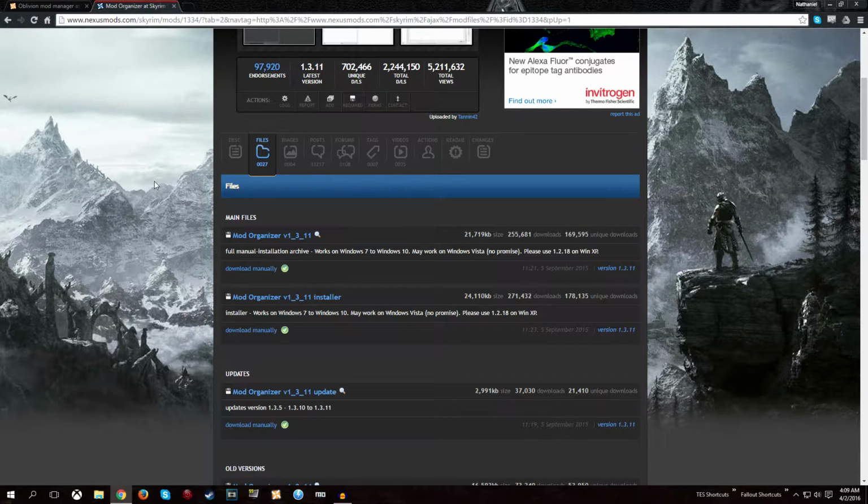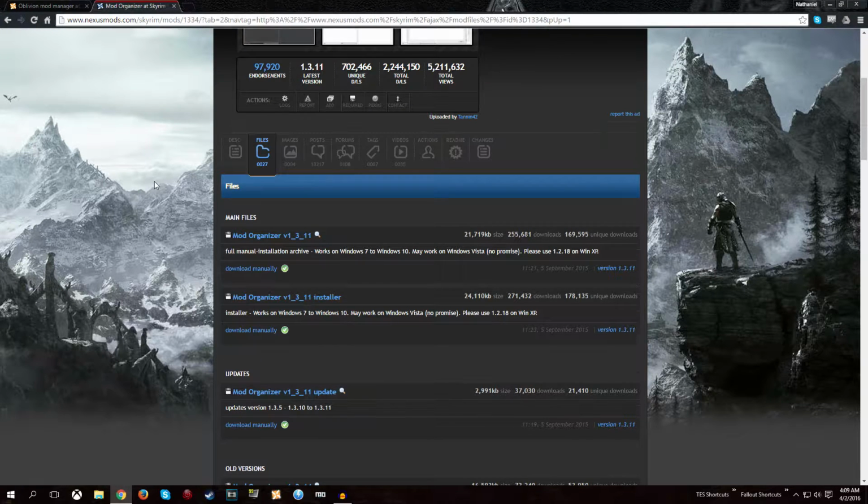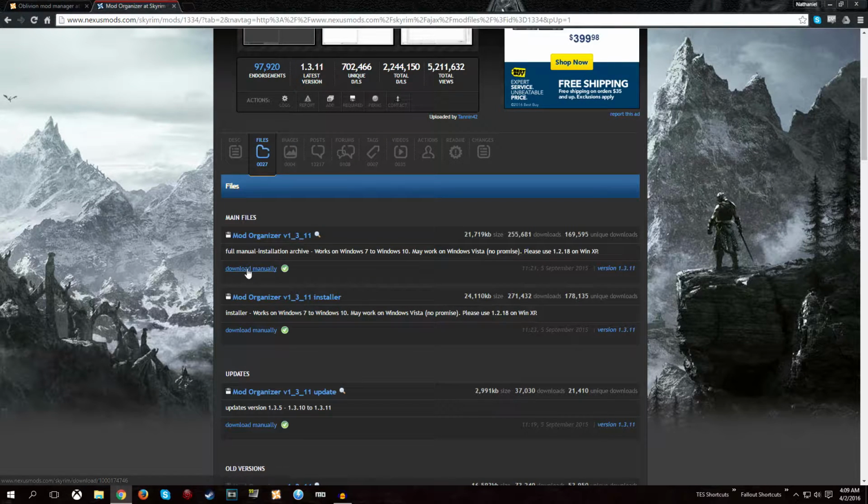If you already have Mod Organizer for like Skyrim or New Vegas or Fallout 3, you will still need a separate instance or installation of Mod Organizer for Oblivion. I recommend the full manual installation archive because you can just run it wherever you extract it, but if you want to install it, feel free to. I won't really go over how to do that. It's pretty self-explanatory. Just run the installer or extract the archive.